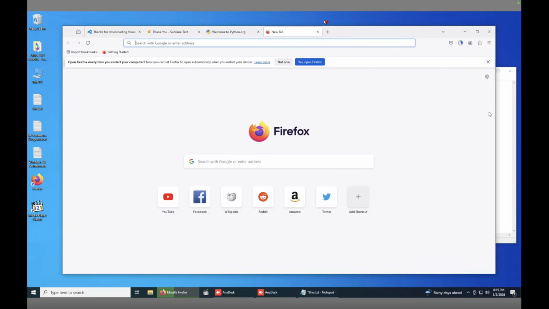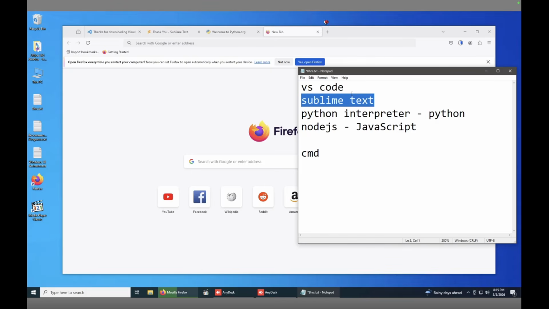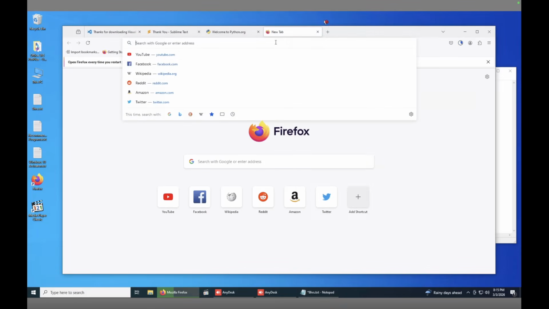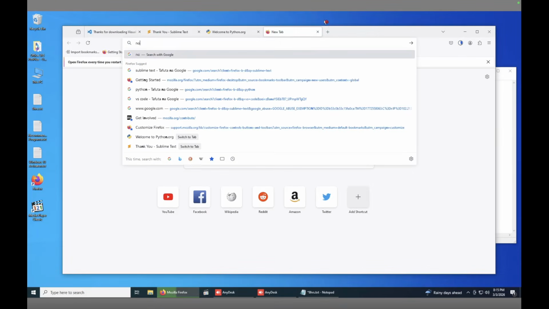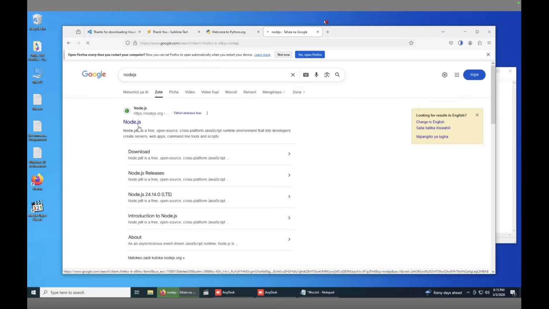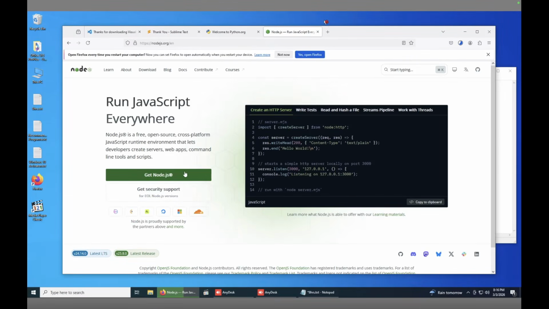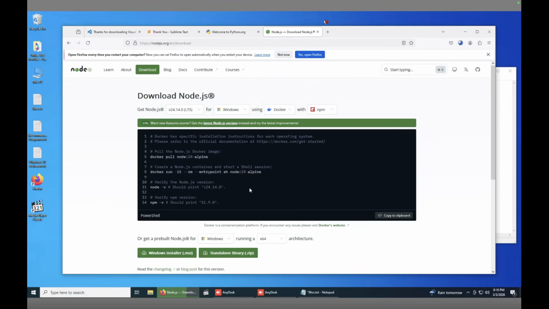Now, what else is remaining? We've downloaded VS Code, Sublime, and the Python interpreter, but we've not installed them yet. So we go and look for Node.js. We just type Node.js, like so, and then we say get Node.js.